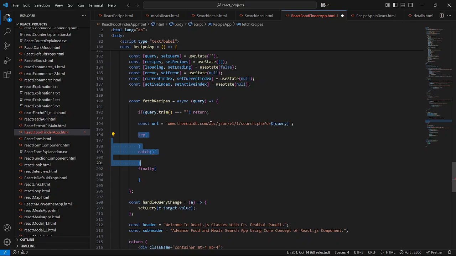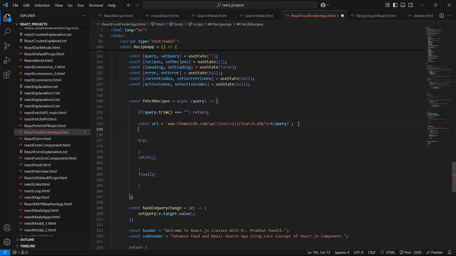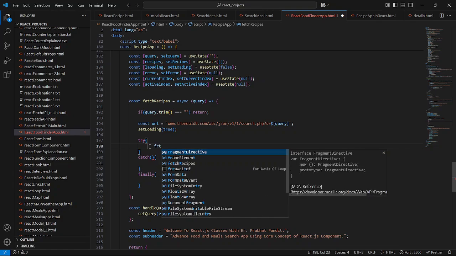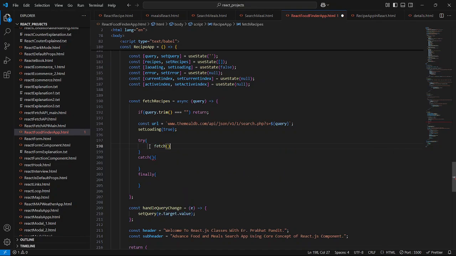First of all, I have to set loading to true, because we are fetching something, so we have to show the loader to the user. Now inside this try block, I am going to use the fetch method of JavaScript. I'll say fetch, and we have to pass this const url as a parameter to the fetch method.